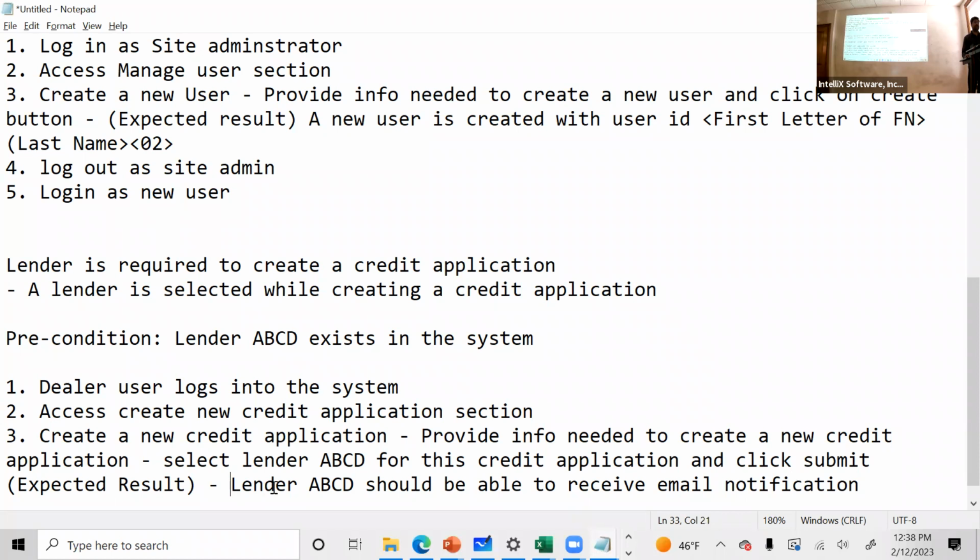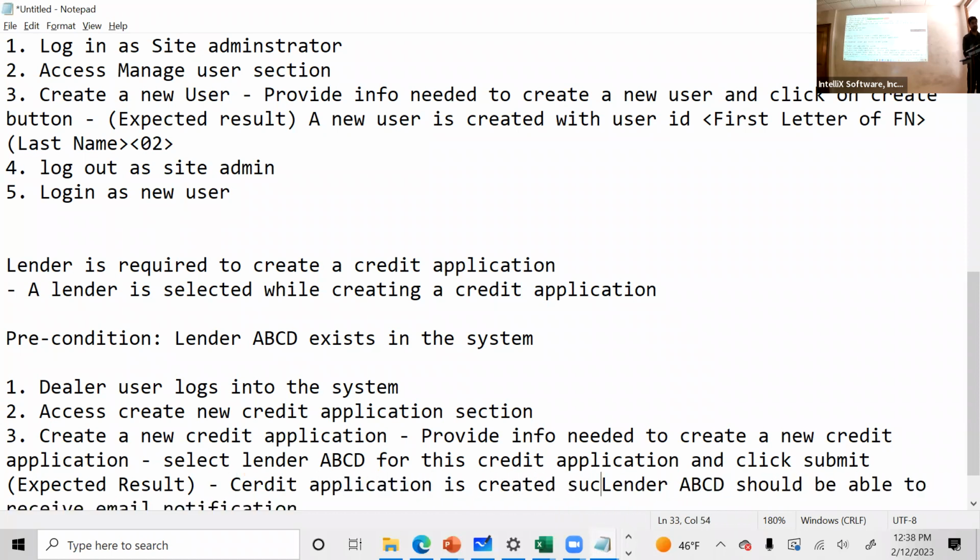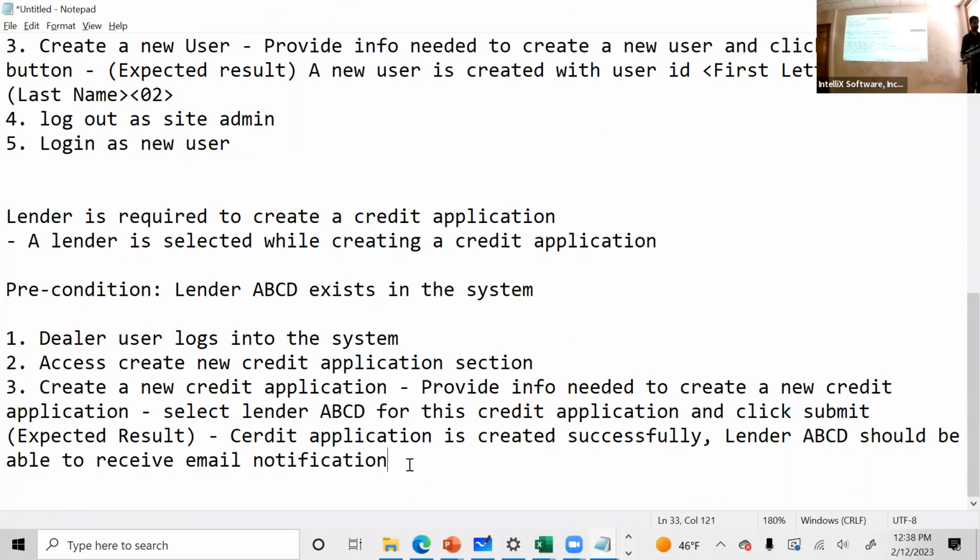Right. Now, again, even before that, the first thing that needs to happen is the credit application has to be created successfully. So the first expected result is that the credit application is created successfully. Then the second one is the lender gets that email. How are you going to verify that the lender got an email? Is it required for this one? Let me ask that question first.